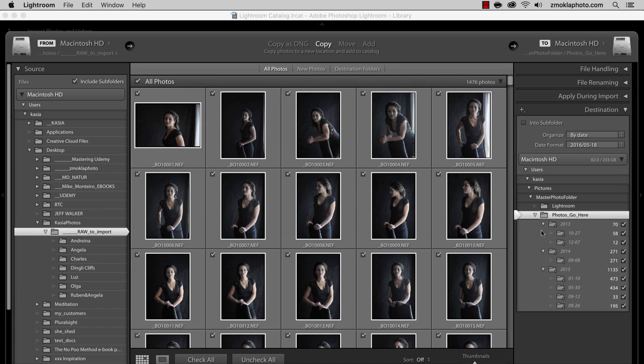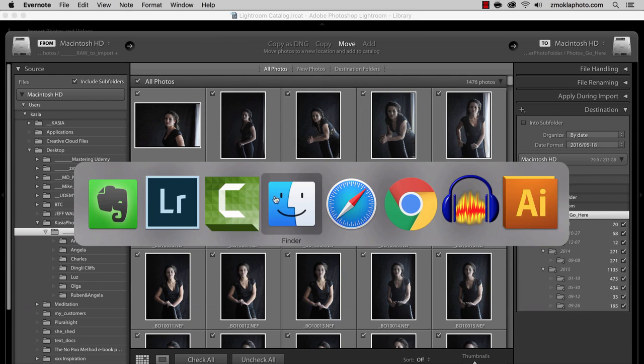Since my aim is to work with Lightroom, I would like to move all my photo library into this folder, Photos Go Here. So I'm not going to copy images. I don't want to keep these original files here, and in the second location I want to move them. So I will select Move, which means that they will be moved from the original location to my folder Photos Go Here. Let's quickly jump into Finder.